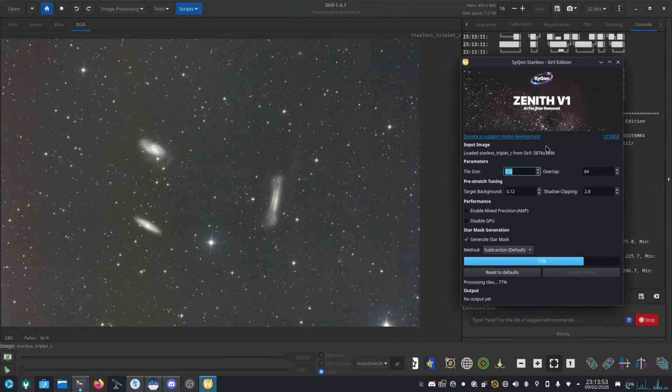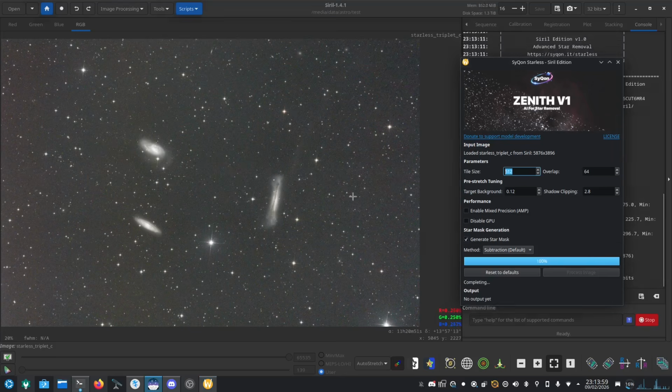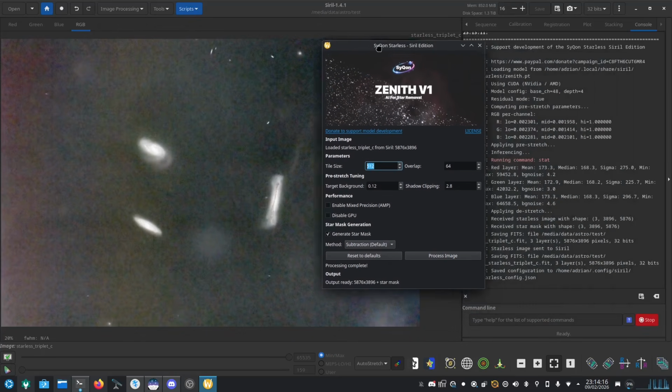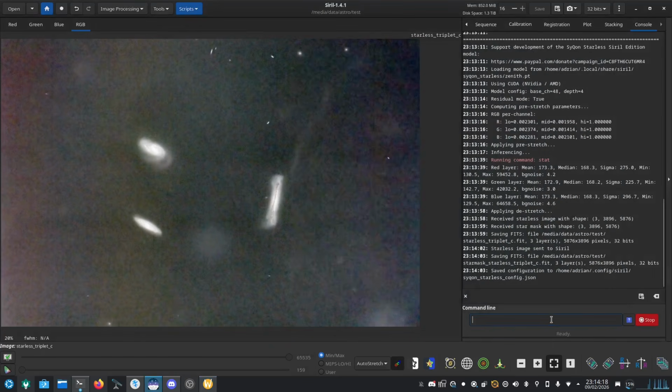So the script's churning away, it's nearly finished what it's got to do. Finalizing it, generating the star mask, completing, and gosh, oh my god, this looks really awful. It's got big obvious stripes, lots of colour that wasn't there before, there's artefacts. What on earth is going on? Well, don't panic. First of all, I'm going to run the stat command again. This is on the result now.